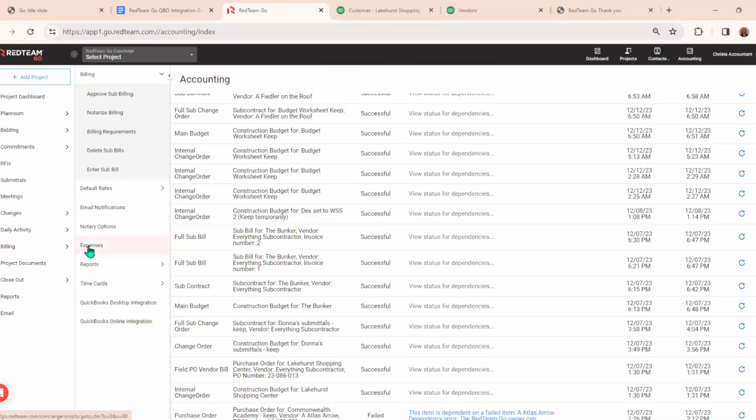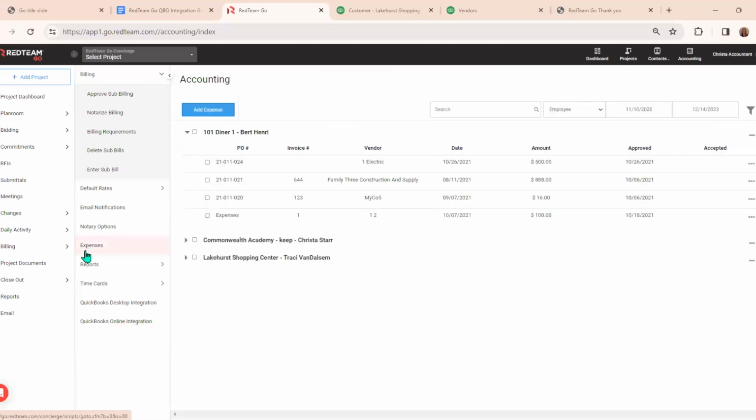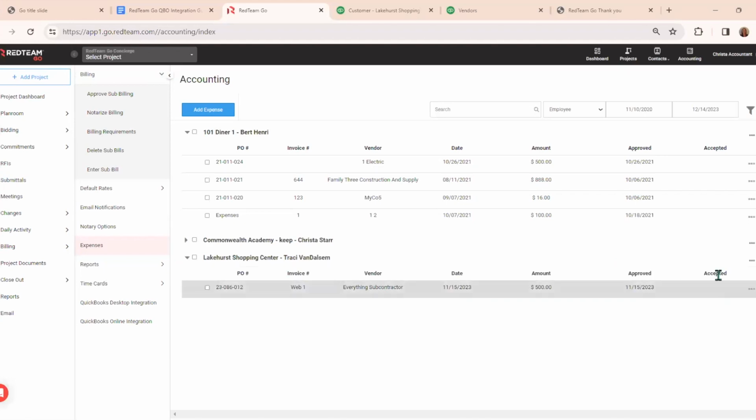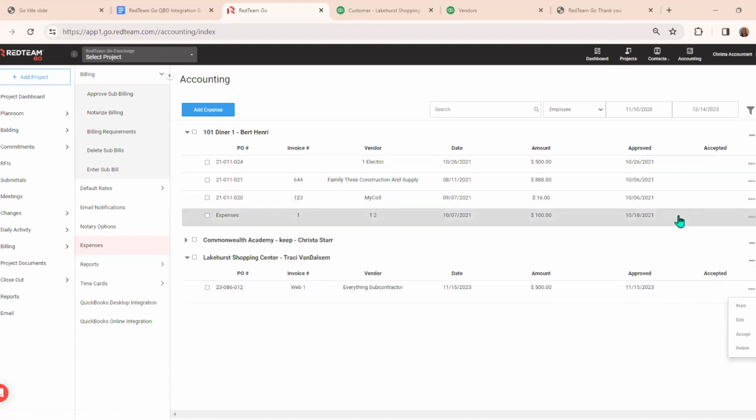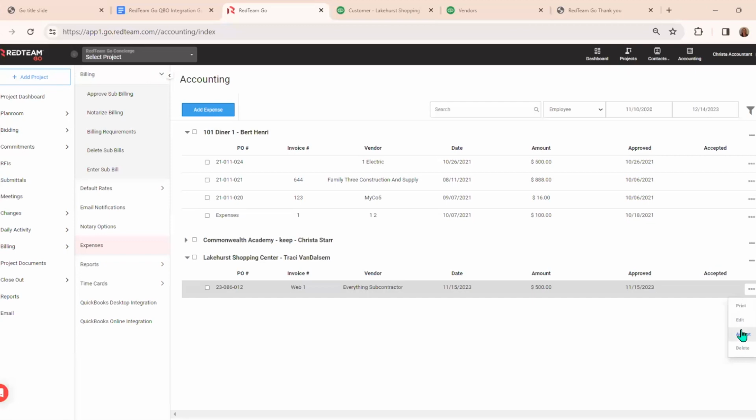With that, now I was going to go over to expenses and show you that inside expenses, when you have something that has not been accepted here, all of these have not been accepted, you have the option of accepting. So it goes through the approval process. You now can accept. You can still edit it and you can delete it. Those being the case, at that point, you are able to accept. It will then push over to QuickBooks Online.